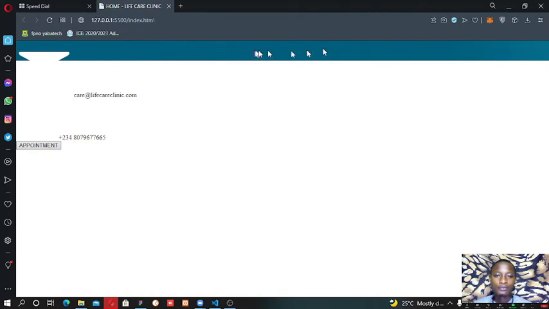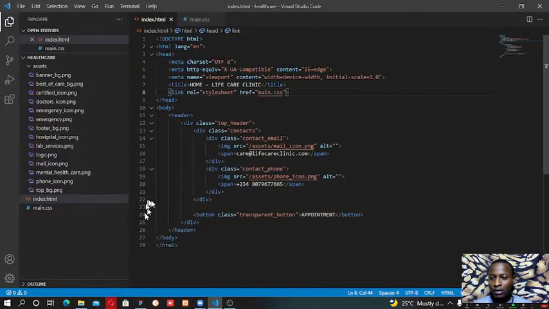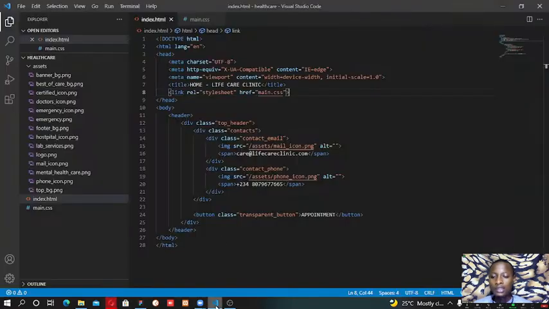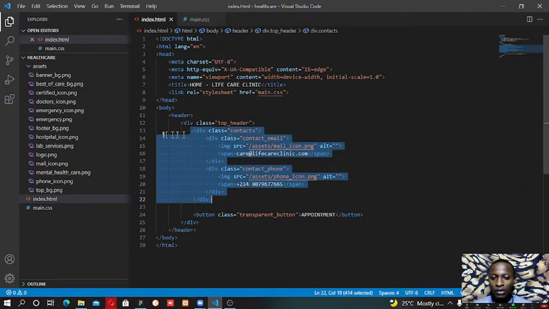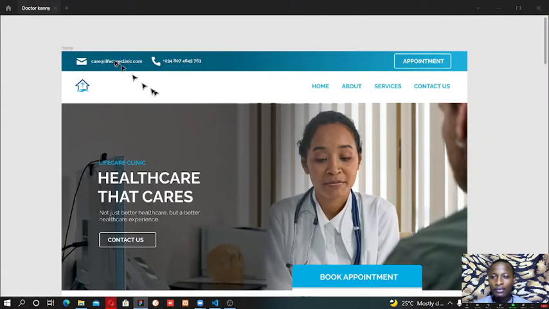Okay, so we have this banner right here. You can see that if I go back to the design, we have this there. So this is the mail icon, this is the phone icon, I guess. So the next thing I want to do now, you can see that we have two elements here, the contacts and the button. But if you check this, they are stacked below each other.